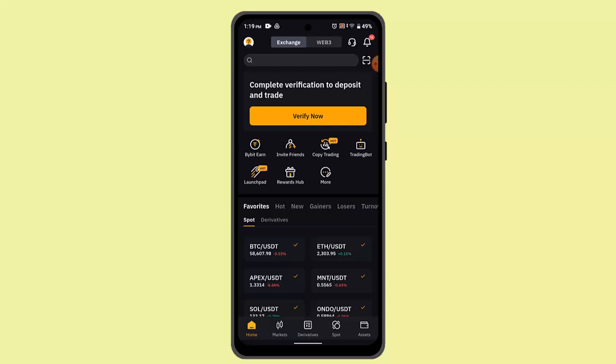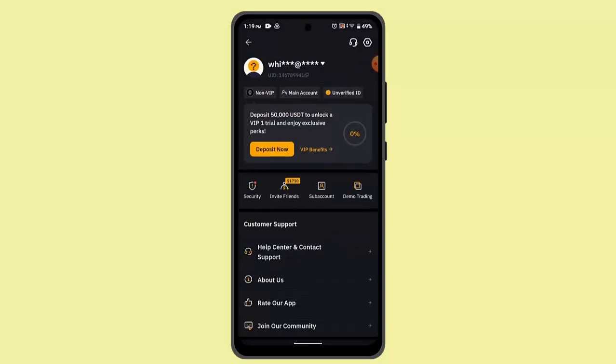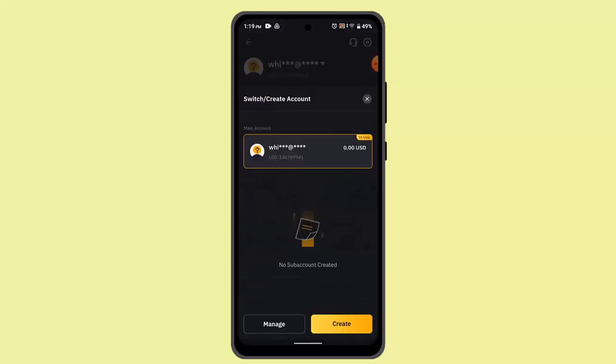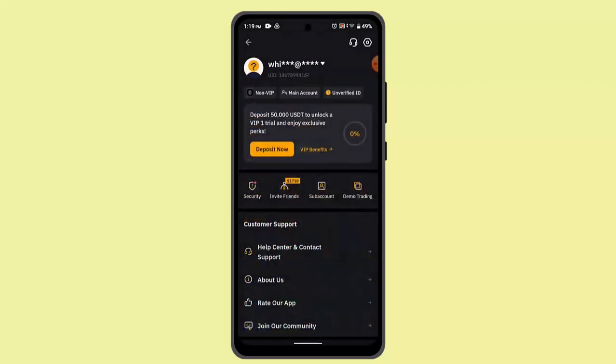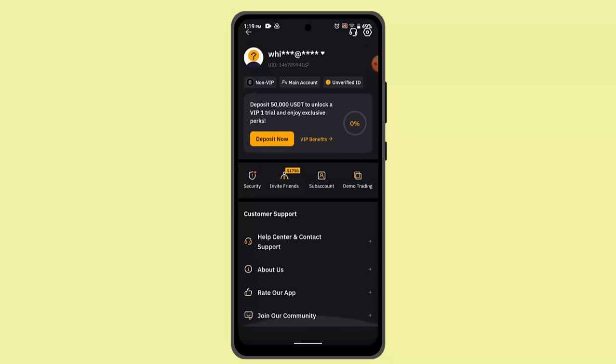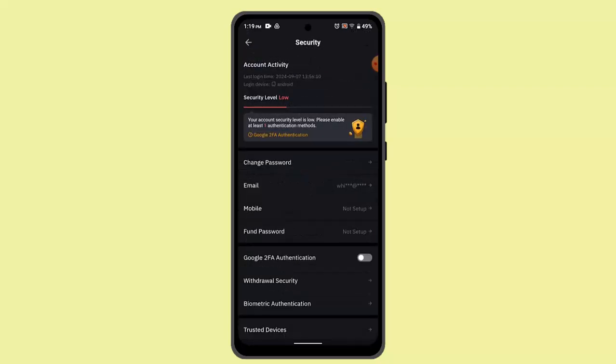So while you're on this page, you have to go to your profile section, and once again go to your profile, and when you're on the profile page, that's going to take you to the next field. So here you need to go ahead and select security under it. When you select security, go to Google Authenticator and toggle the button.